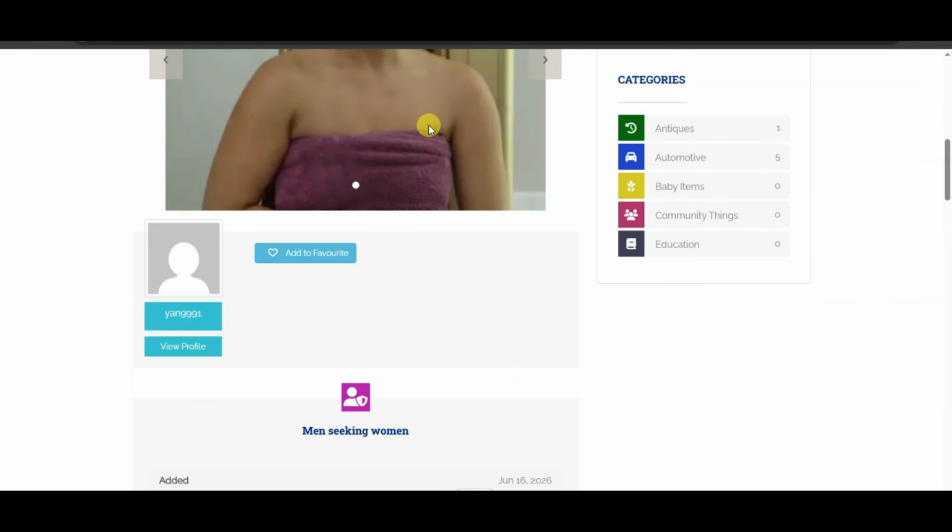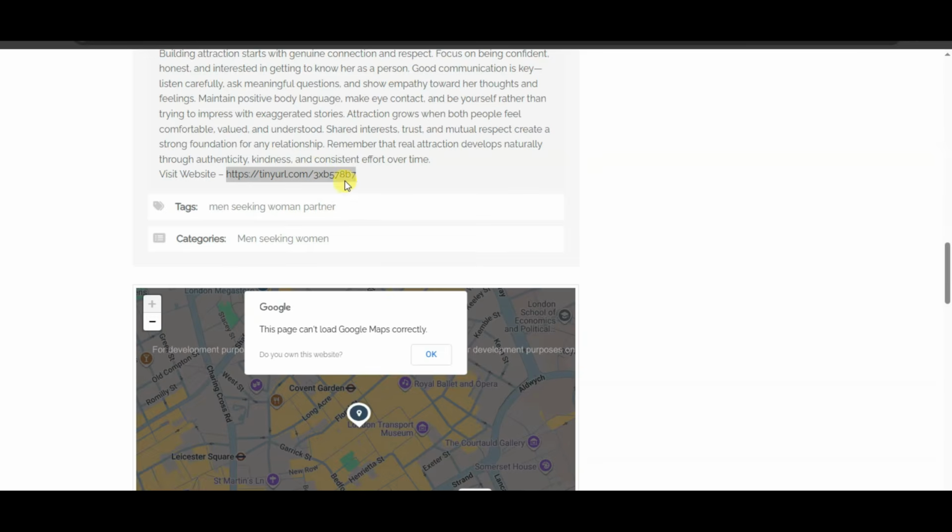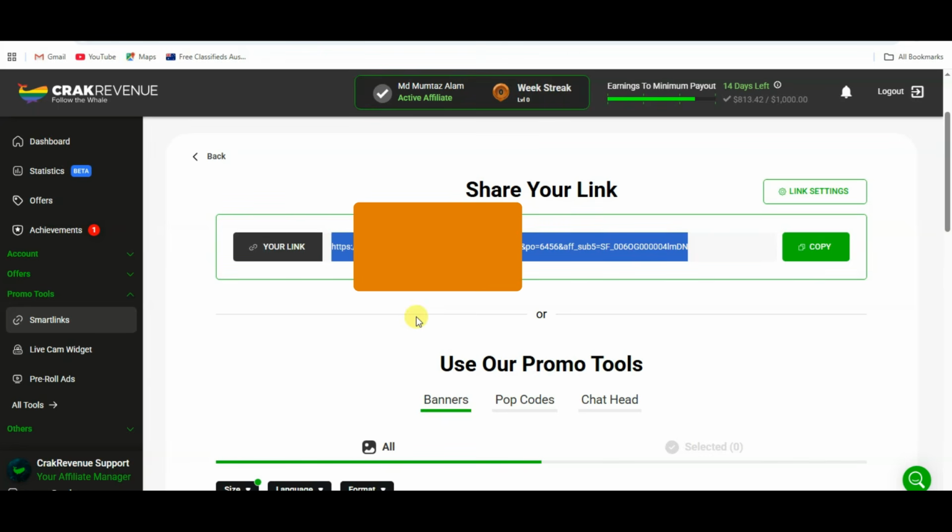Here you can see image, you can scroll down, here you can see description, and here you can see a smart link. When a user visits this smart link, then CrakRevenue network will show CPA offers according to the user. When that user completes the required step, then CrakRevenue network may credit your account. You can generate a good amount of leads using this method.